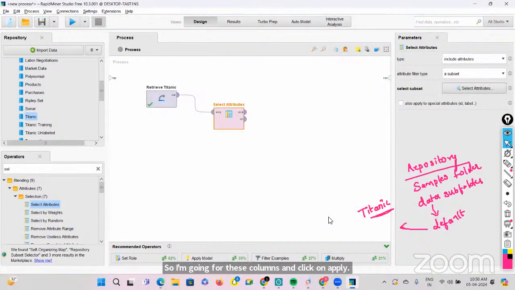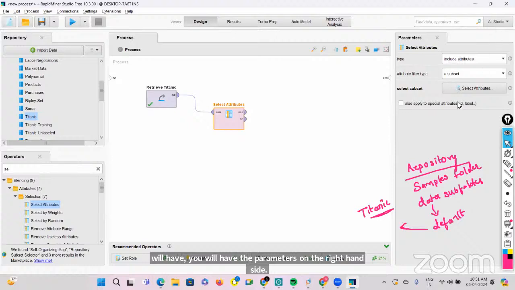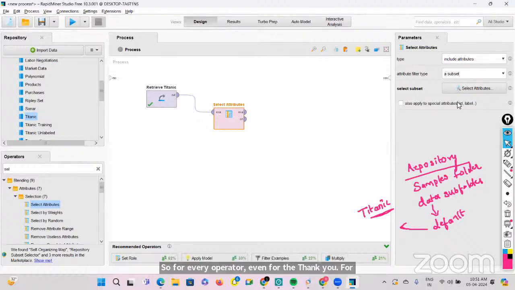As I told you before, if you want to customize your operators, you can do it in the parameters option on the right-hand side. I've selected a few columns; you can use whatever columns you want. Customization is nothing but this: every operator, even Retrieve Titanic and Select Attributes, has parameters. What is the use of parameters? Parameters are used to customize your operator according to your requirement. Here, there is an operator called Select Attributes.